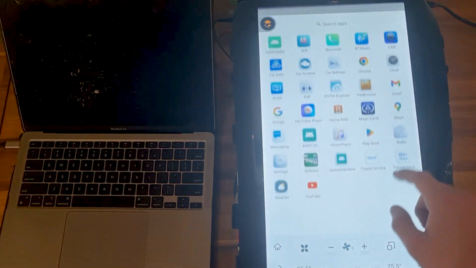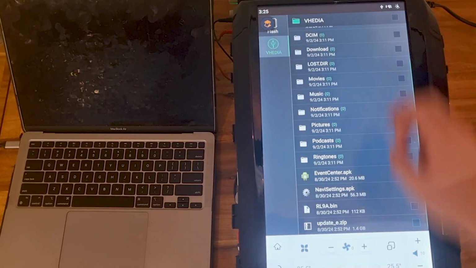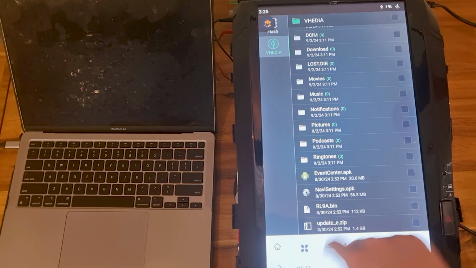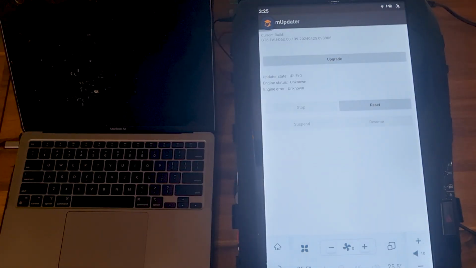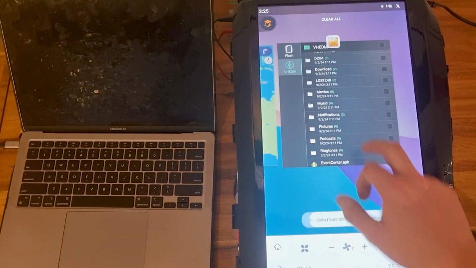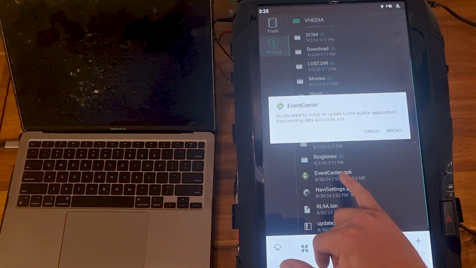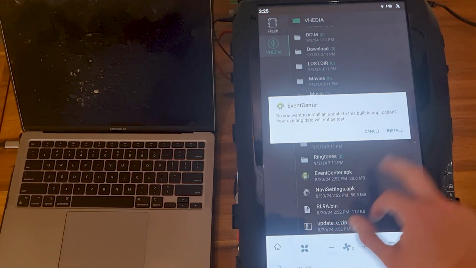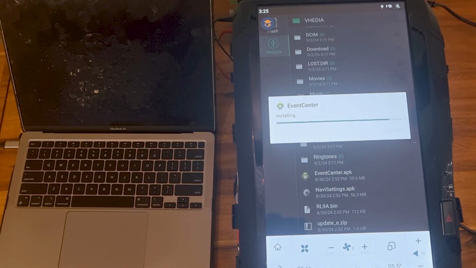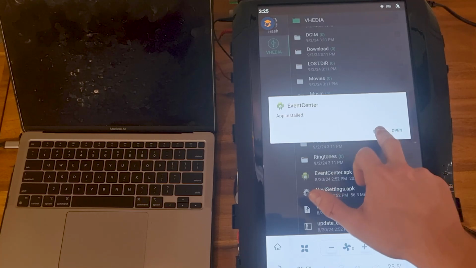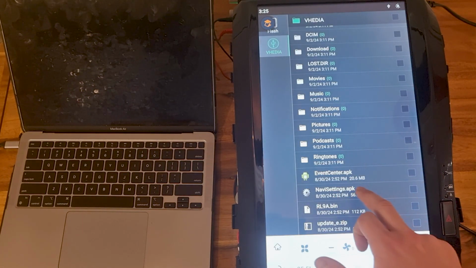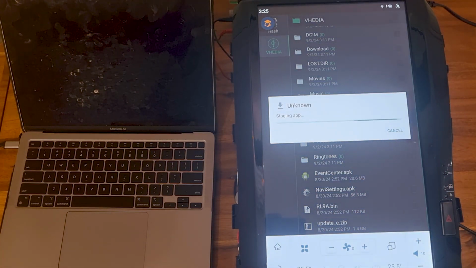A bunch of stuff will pop up, and once it's done, come to home. You're going to go to file browser, Vhedia, and we've already done that one. It'll do that, just because this update is still trying to do its thing. So just press Event Center, press Install. App installed, press Done. Then navisettings.apk, press that as well.